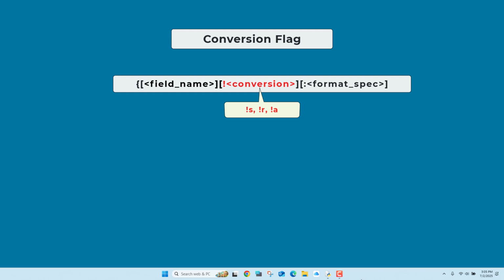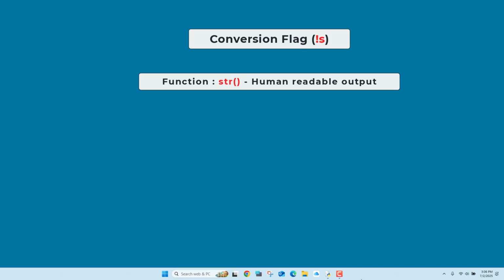Conversion flag, a flag that tells Python how to convert the value to a string. It is an exclamation mark followed by a single character. There are three conversion flags. The default conversion flag s. If you don't specify a conversion flag, the default flag s is used. The str function is used to convert the provided value to a string. This returns a human readable output.